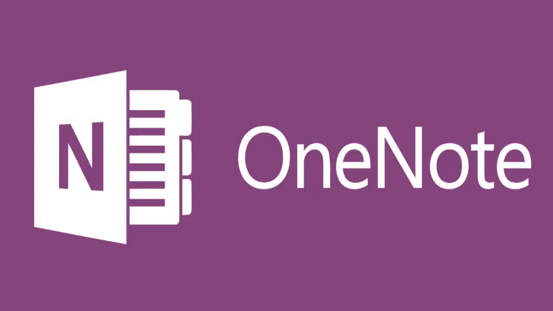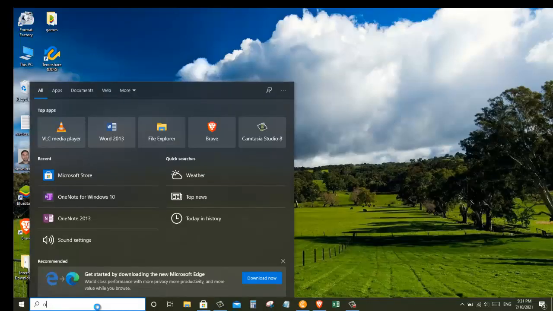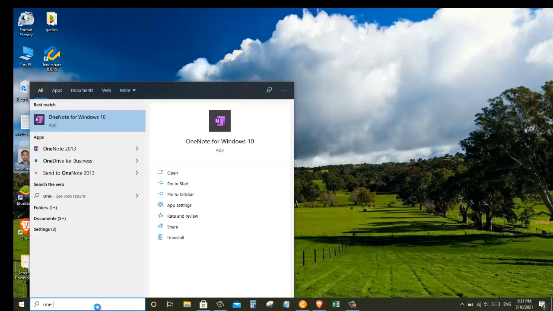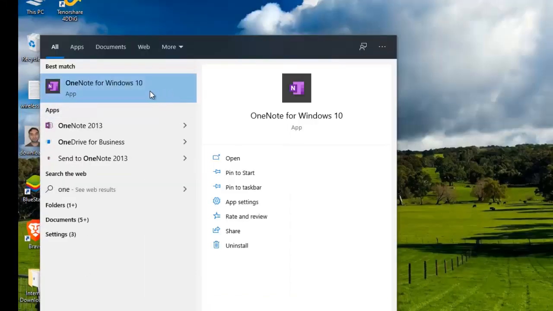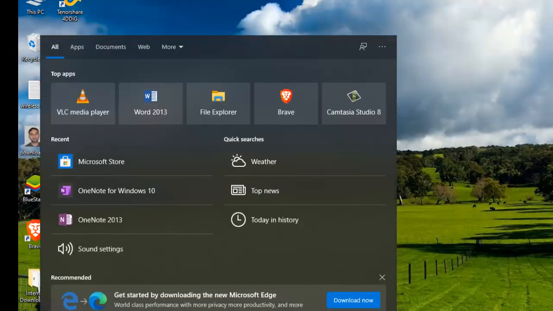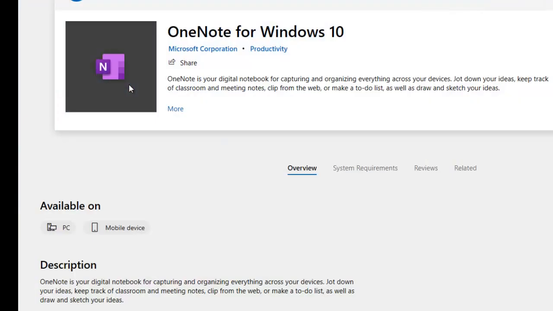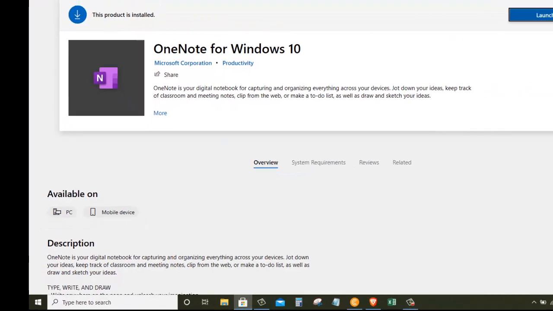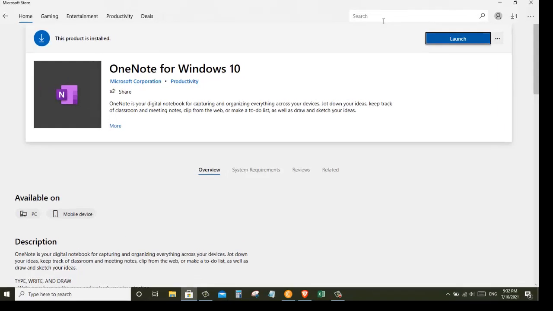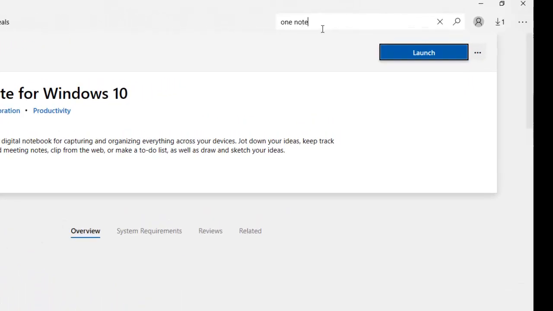It's called OneNote for Windows 10. Access your taskbar search field and type in OneNote. Choose the best match at the top of the search results and click on this one. If you search for OneNote but you do not see anything show up, don't worry, you can still get it entirely for free. Simply open up the Microsoft Store app and in the right hand corner, click on Search and then type in OneNote.